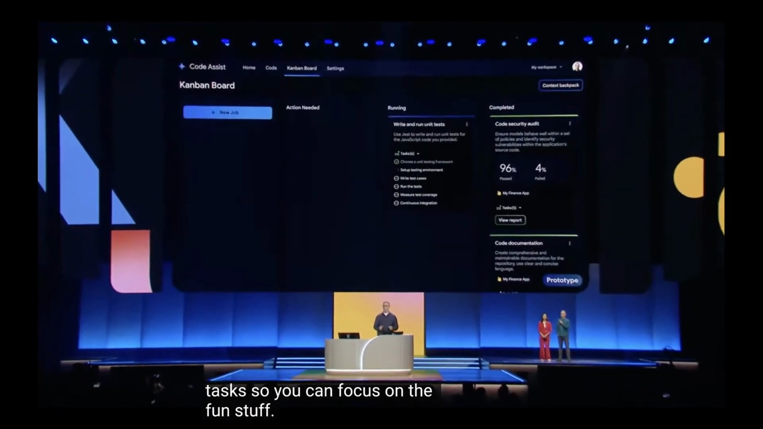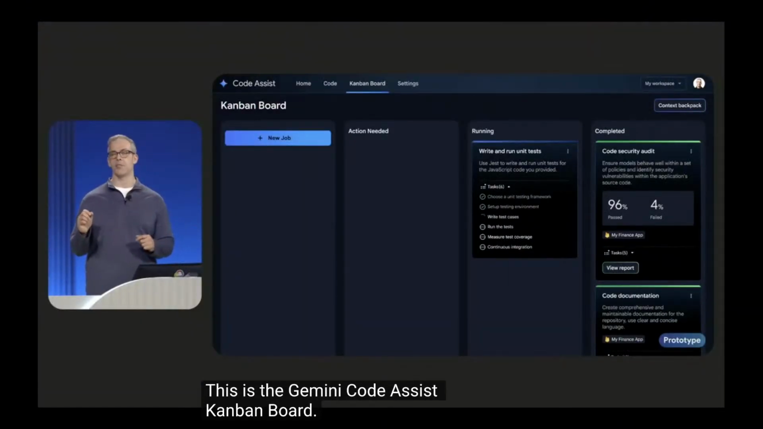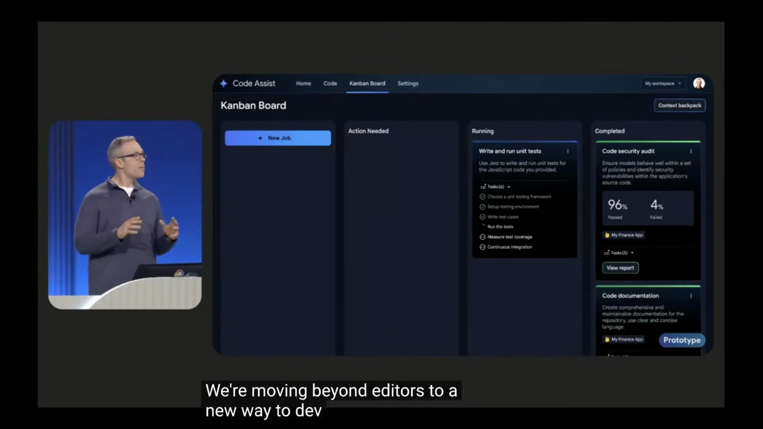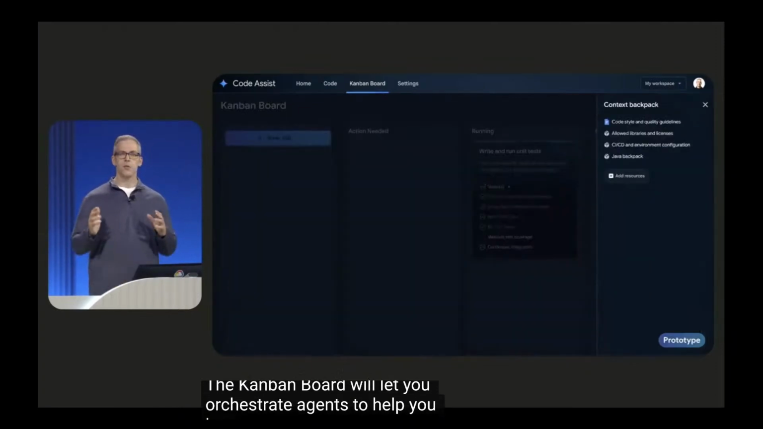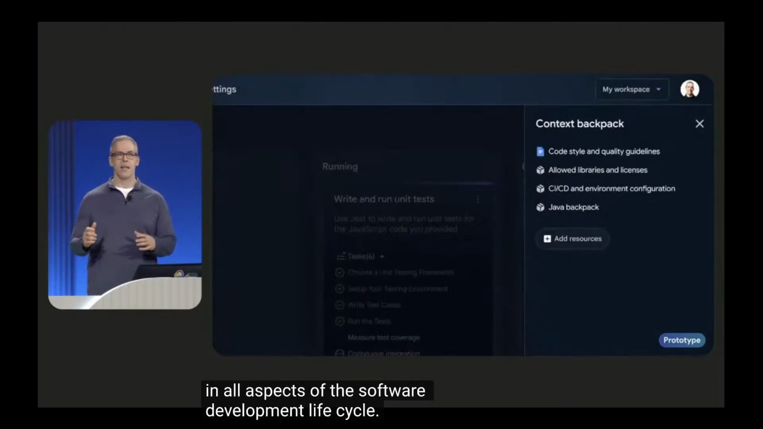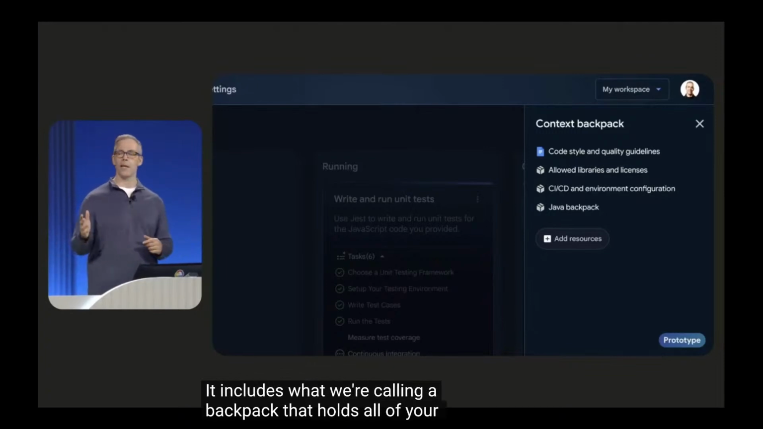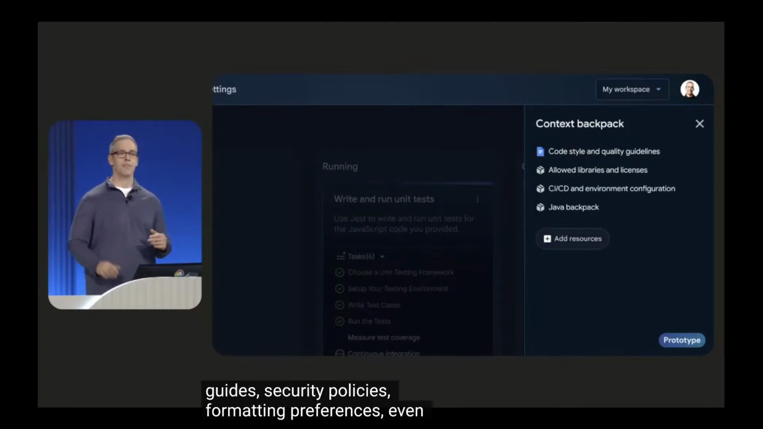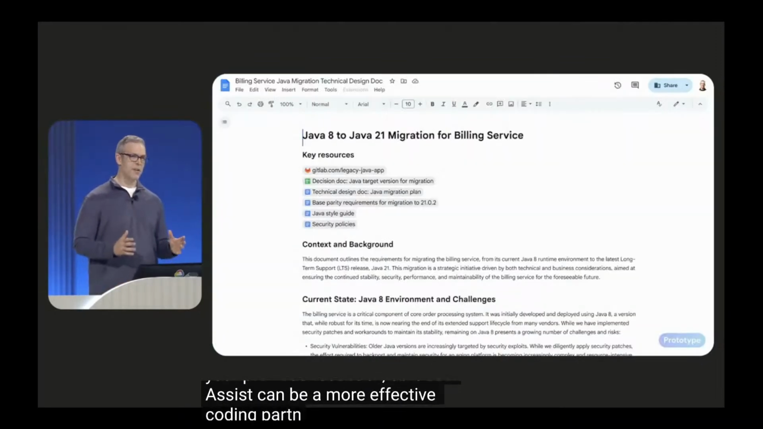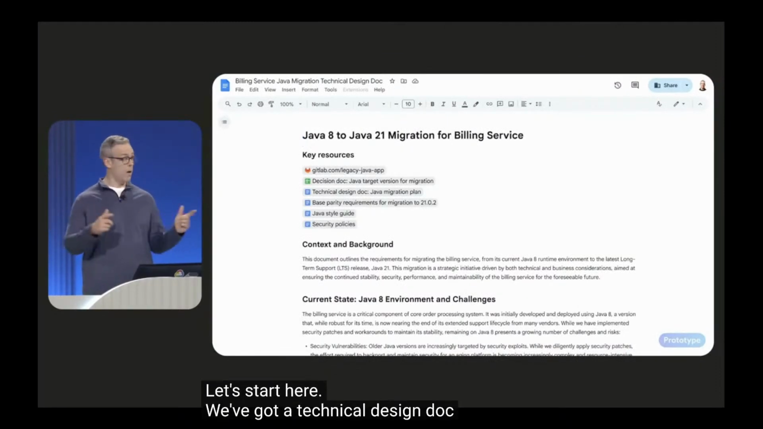This is the Gemini Code Assist Kanban board. We're moving beyond editors to a new way to develop software with agents. The Kanban board will let you orchestrate agents to help you in all aspects of the software development lifecycle. It includes something we're calling a backpack that holds all your engineering context, style guides, security policies, formatting preferences, even your previous feedback. So Code Assist can be a more effective coding partner. All right, let's start here. We've got a technical design doc for a Java migration, a task I think we'd all like to hand off.